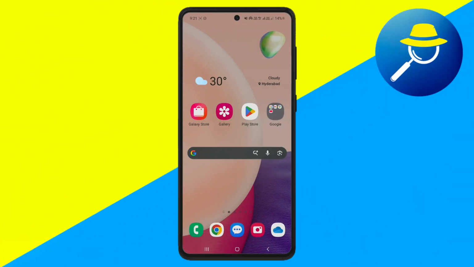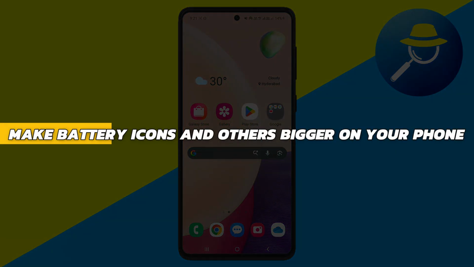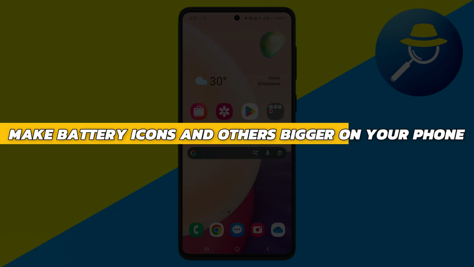Hey guys, in this video, I will show you how to make battery icon and others bigger on your phone. Alright, so let's begin with the video.